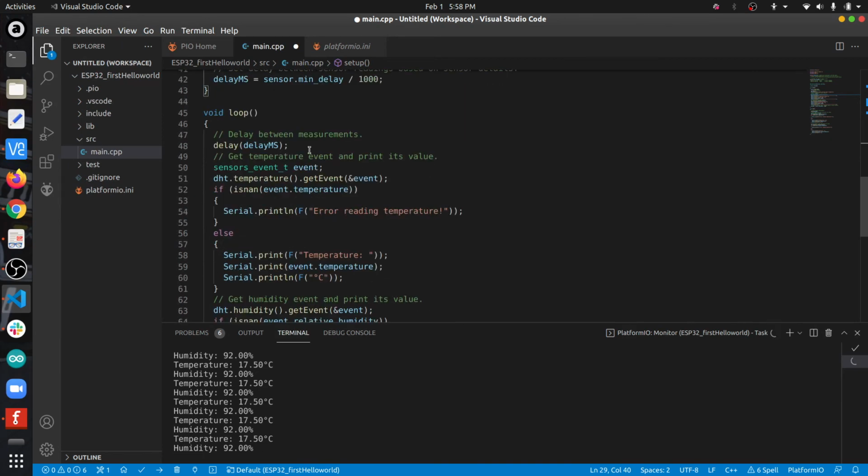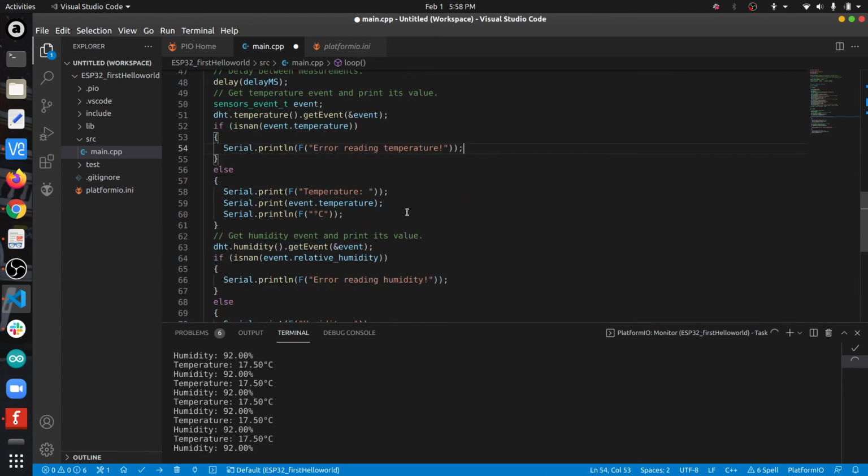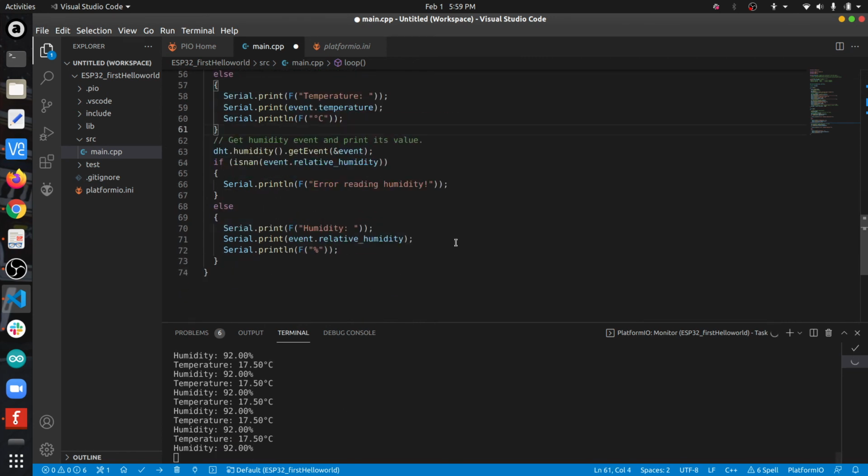Coming to the loop. What we are doing here is creating an event of sensor type, and with that event we are first calling the event of temperature. If there is no output received, it's going to come here and print that we are getting an error in reading the temperature value. But if that's not the case, we come to the else and print the temperature value. So in my room right now, the temperature is 17.5 degrees Celsius.